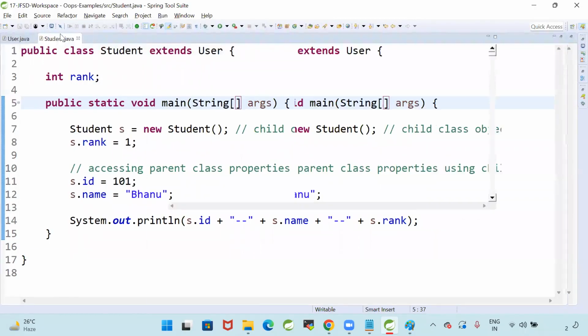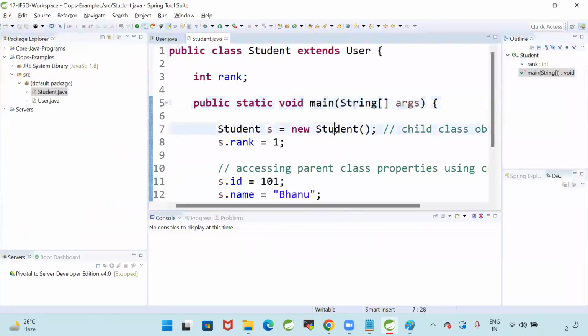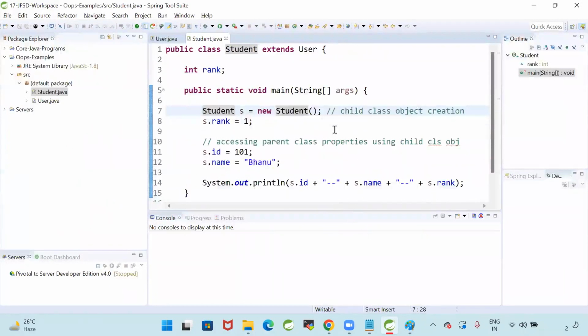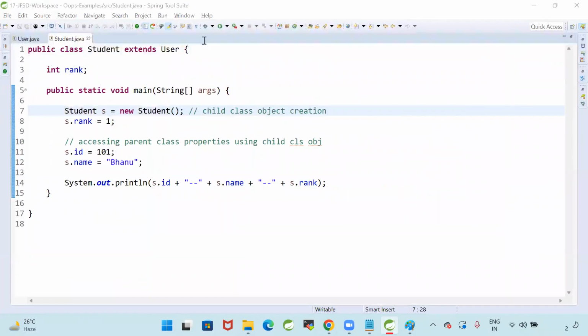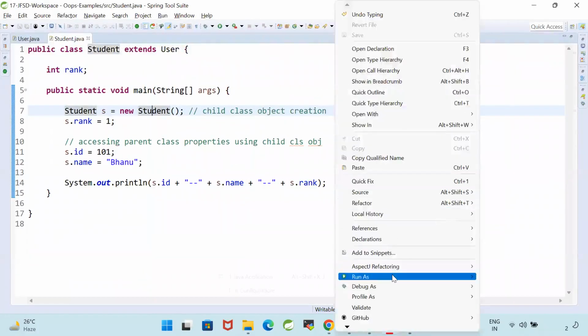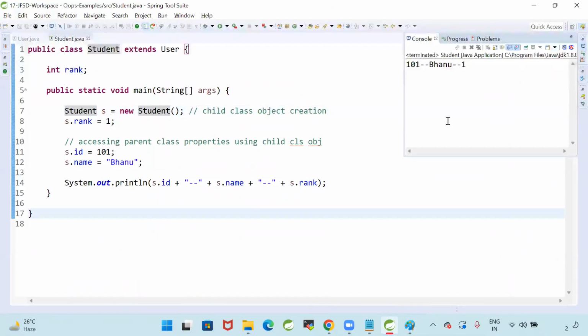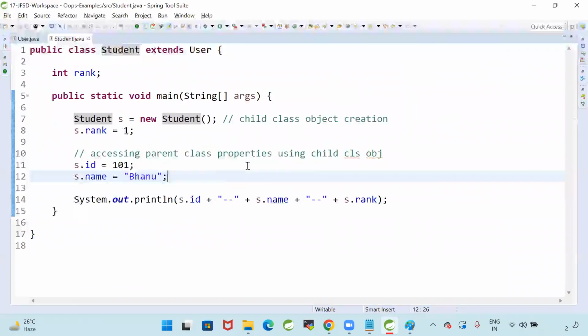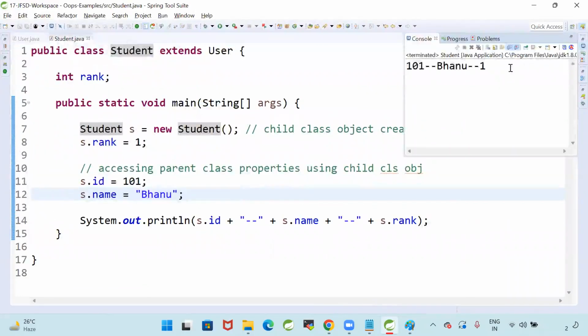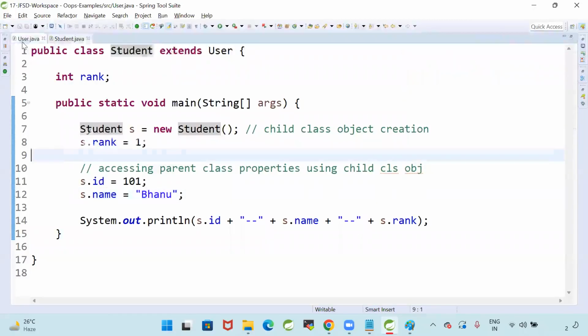Okay, let me run my application, guys. See here, are we really able to access parent class properties by using the child class object or not? Right click, run as Java application. Can you see? Am I able to access parent class properties? This id and name are the parent class variables. Only rank is the child class variable. Are you getting my point? Yes. You got the clarity.